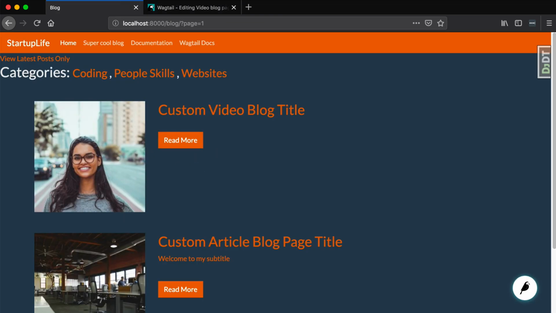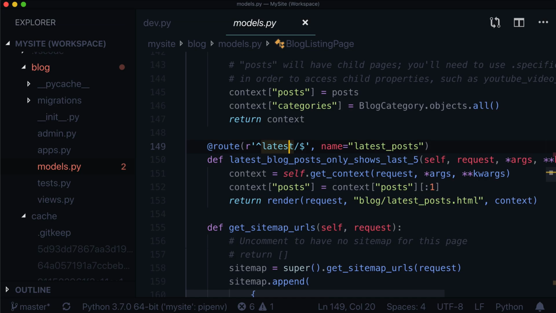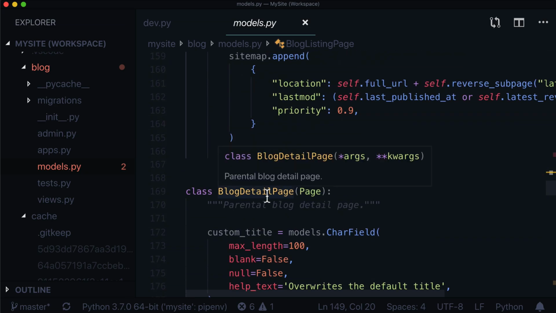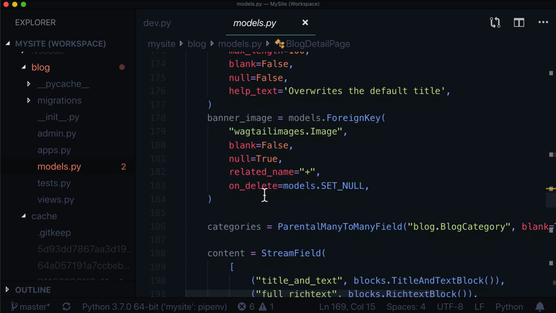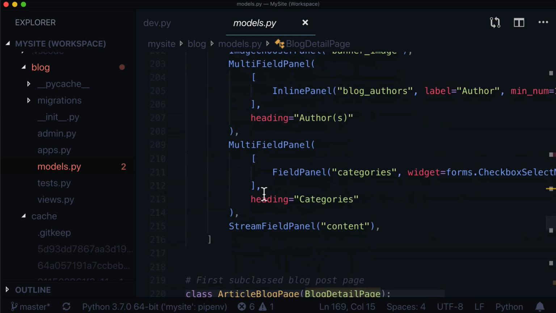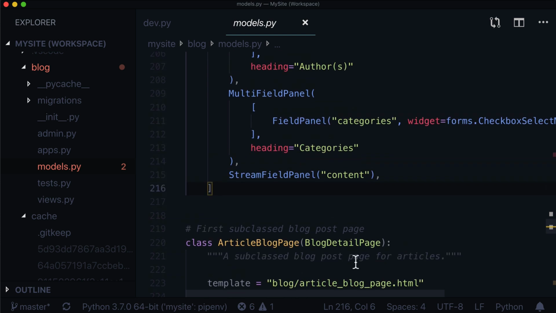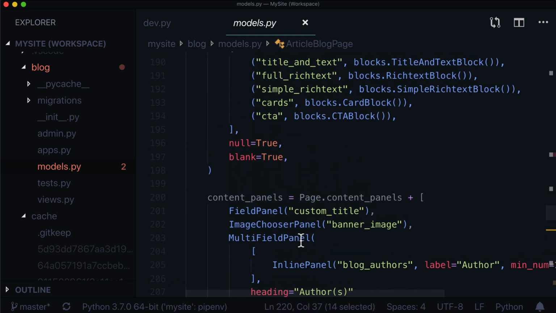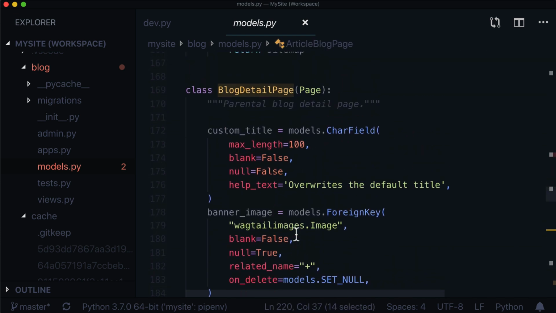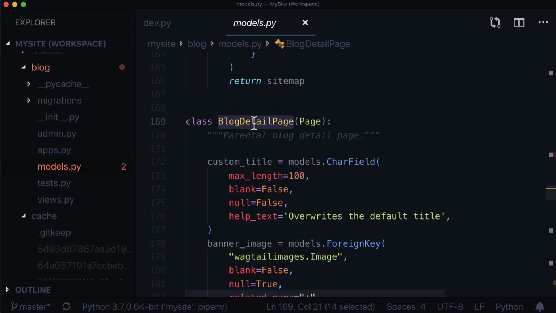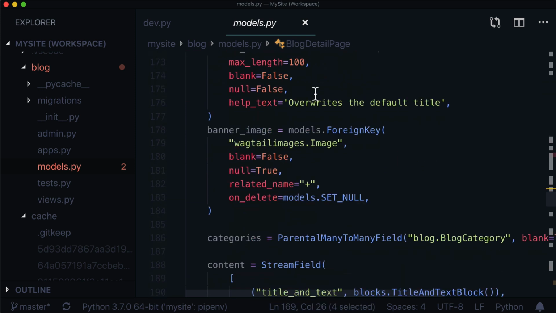So what we want is when you save this page with a new title, we want to refresh just this one little chunk here. And the way that we can do that is if we go down to our blog detail page, we can actually put a save method on this blog post page. And because the blog detail page, this one up here, I'm going to scroll up, where it says blog detail page, it's inheriting from a Wagtail page.